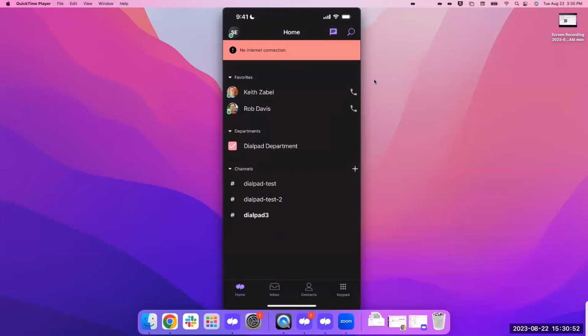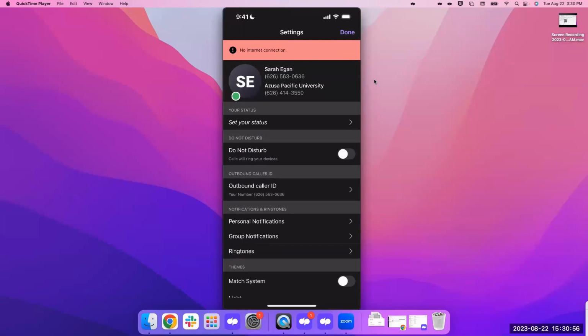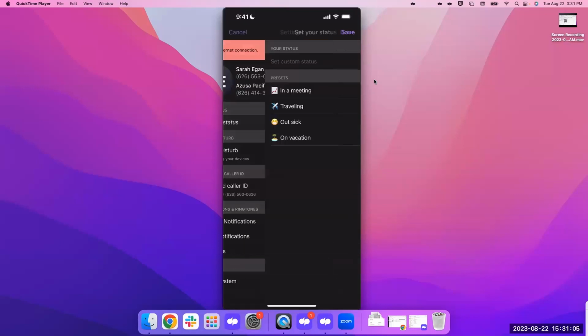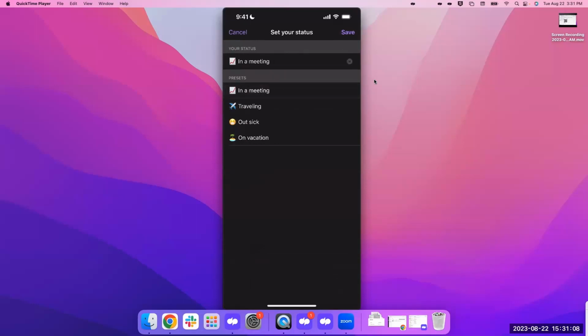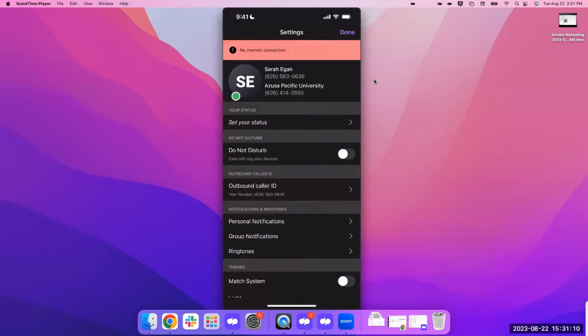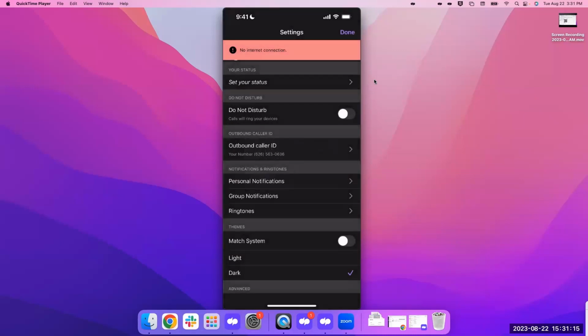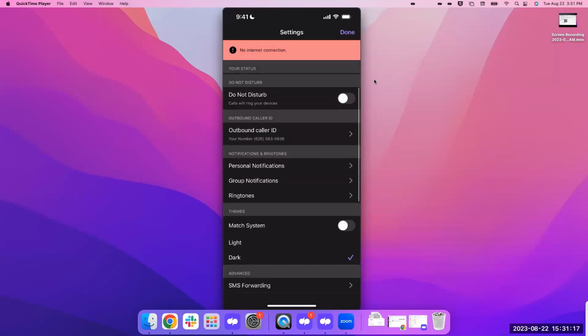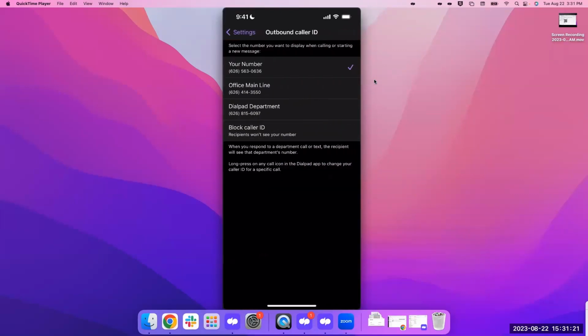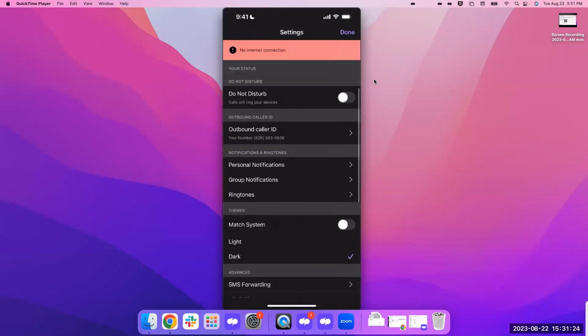So in the mobile application, the settings are very similar to the desktop application we just looked at. So a lot of this won't be surprising. You can set your status from the mobile application. You can put yourself in do not disturb from the mobile application. I don't have Wi-Fi right now for some reason, so bear with me on that, but you can change your outbound caller ID just like you could on the desktop application.